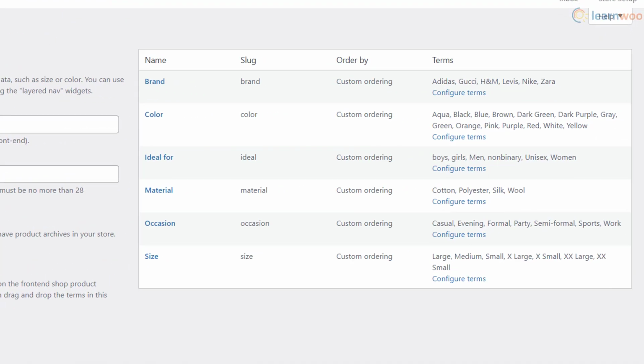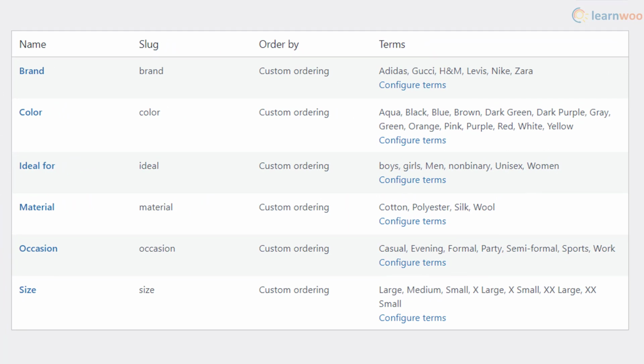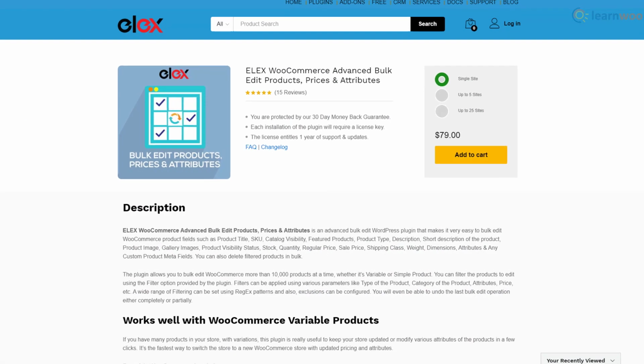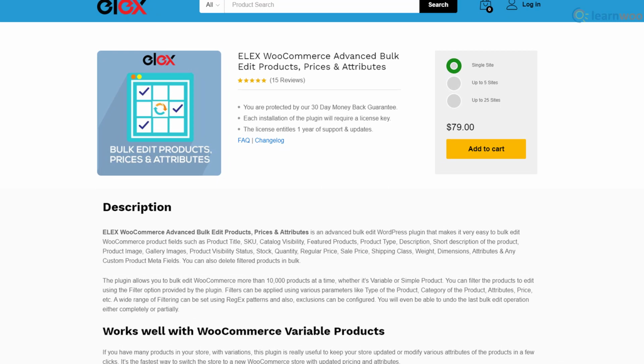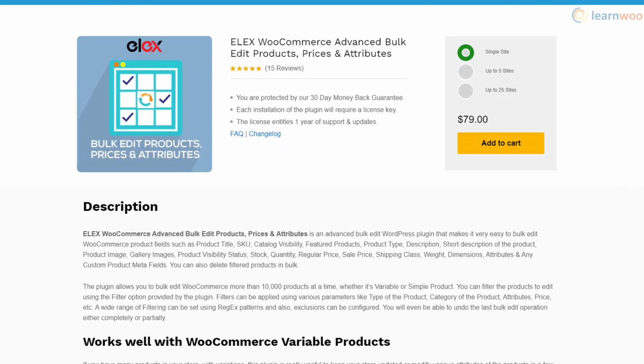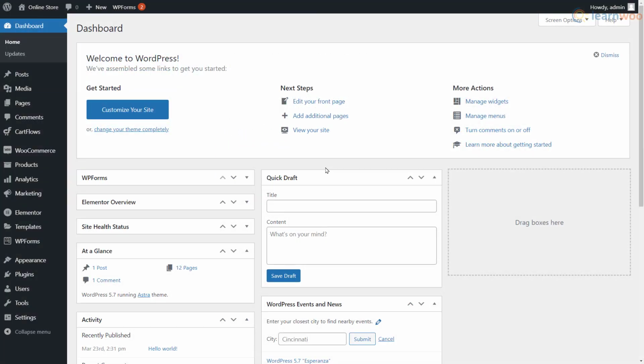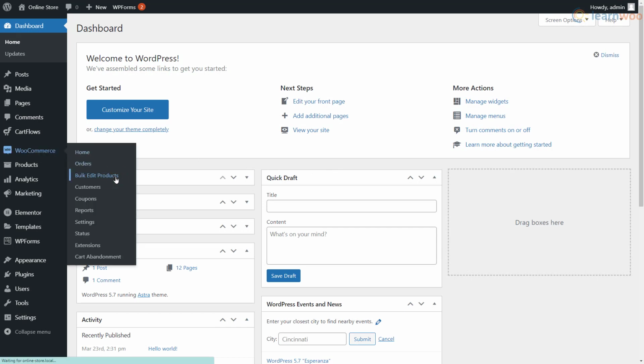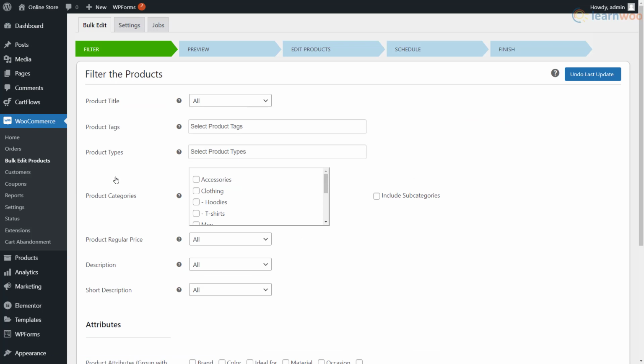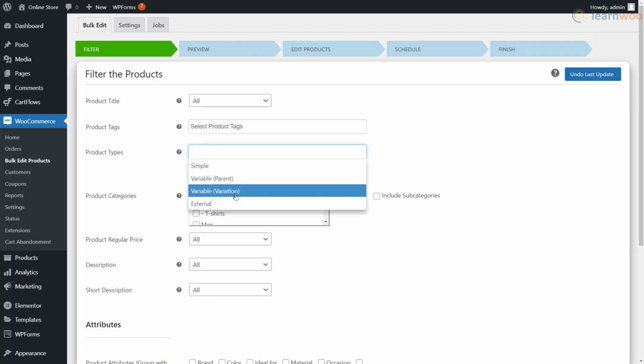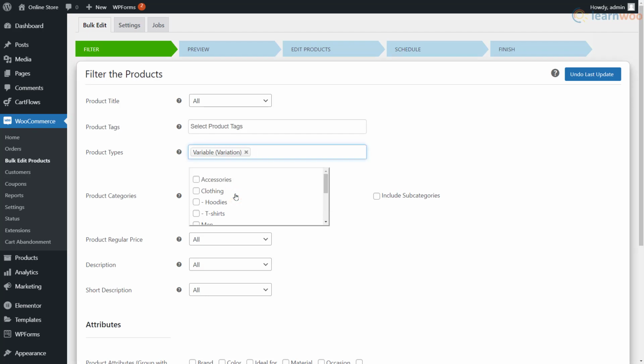As you add more variable products, it might become time-consuming and complex to manage a large number of attributes and an even greater number of values. So you can use the Elix WooCommerce Advanced Bulk Edit Products, Prices and Attributes plugin to manage your variable products with ease. After installing the plugin, a new section called Bulk Edit Products will be added under the WooCommerce tab. Here, you can start by filtering the products that you want to edit. Since we want to edit variable products, use the Product Type field to select variation from the dropdown.